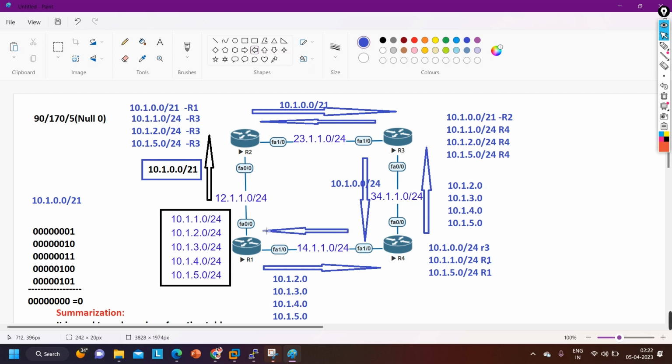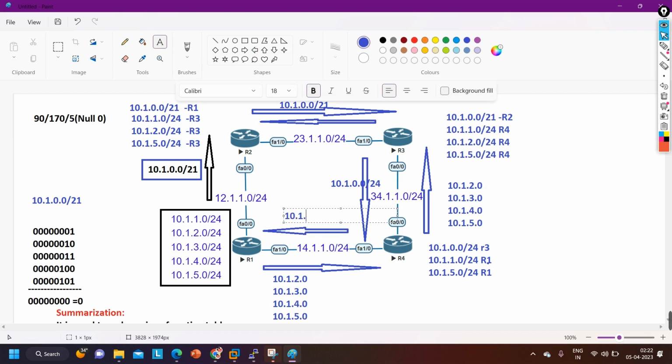Yes or no? R1. And when R1 receives this summary address 10.1.0.0/21, R1 will not install it in their routing table, because whenever you perform a summarization on a router, it makes one entry in its routing table with a null exit interface. Same summary address with Null0. Otherwise, what will happen? Otherwise, if router 1 installs these prefixes in its routing table, my summary network is 10.1.0.0/21, right, reachable via router number 4.